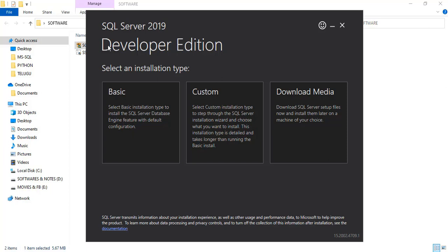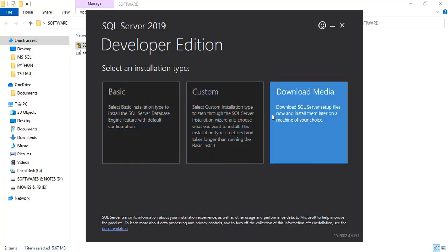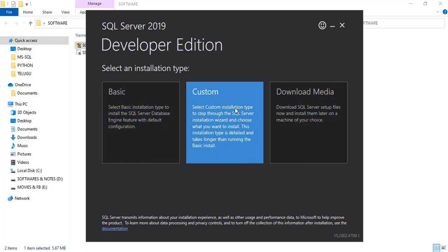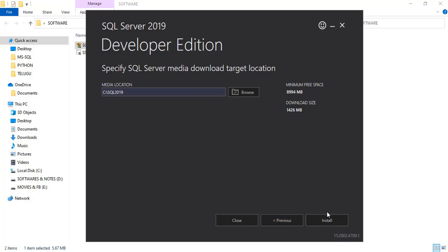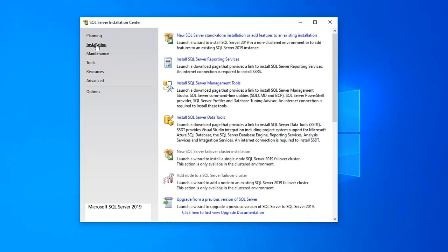Friends, now we are installing SQL Server 2019 Developer Edition. In that, again, there are three things: basic installation, custom installation, download media. We'll select custom. Click on install. Now, we'll get this window, SQL Server Installation Center. In that, go to the installation. Select this first option, New SQL Server Standalone Installation.